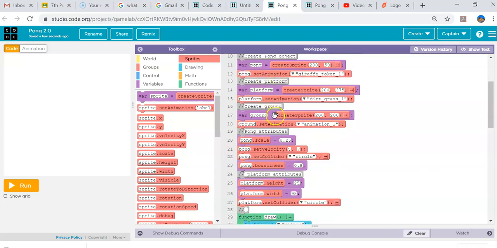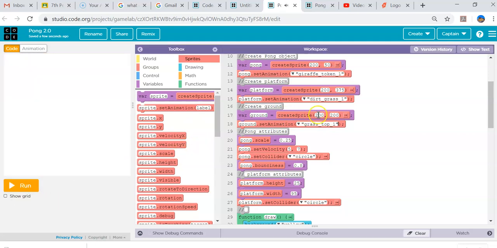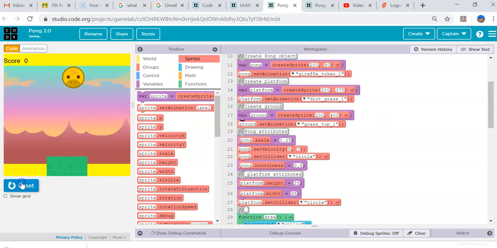And here's my stuff. And I'm going to go to create ground. And I'm going to tell it grass top. It's going to create it in the middle. I don't want it in the middle. Here, this is where my ground is. Yeah, that doesn't work. Okay, not in the right spot. So I'm going to create it at 200 is fine because that's in the middle for the X. But I want to do a 400 down here. I want that ground hugging the bottom of the screen. Okay, that's where I want it.